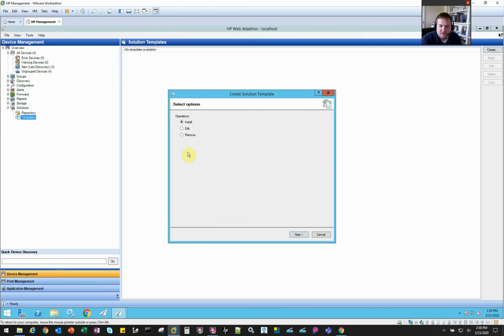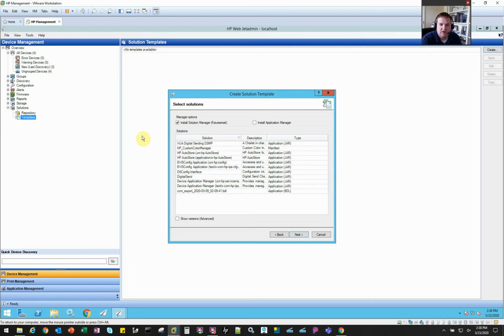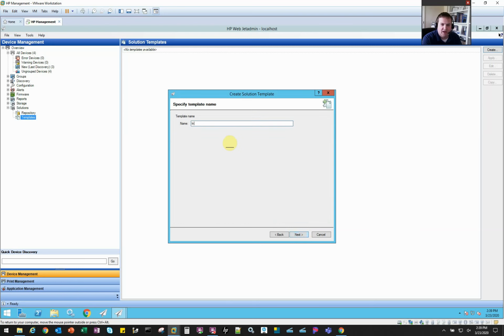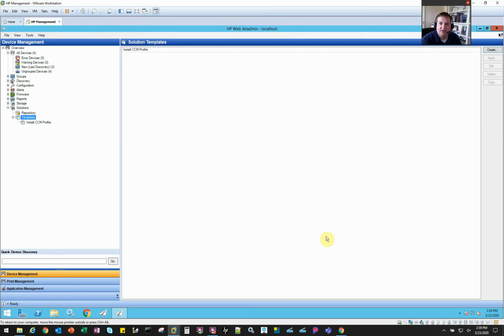So I started creating a template. We're going to do an install here. I'm going to uncheck this Install Solution Manager, which we don't need, and then I'm going to point this to the manifest file that I just edited. I'm not going to point it to the actual custom color profile. I'm going to point to the manifest file. All right. I'm going to click Next. This is just verifying all the information I had typed in before. I click Next past that, and then give it a name. Okay, and then create the template. Okay, so now we have a template that's ready to go and can be used multiple times.